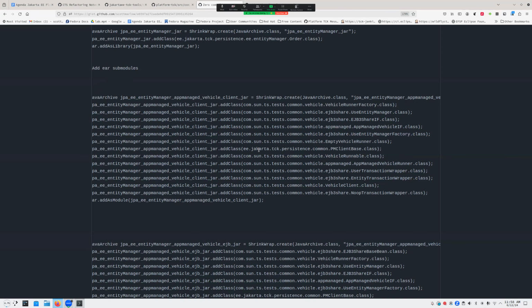That'd be something if someone could take a look at: how can you run a given test against multiple deployments? Is that something Arquillian already supports, or are we going to have to add that?